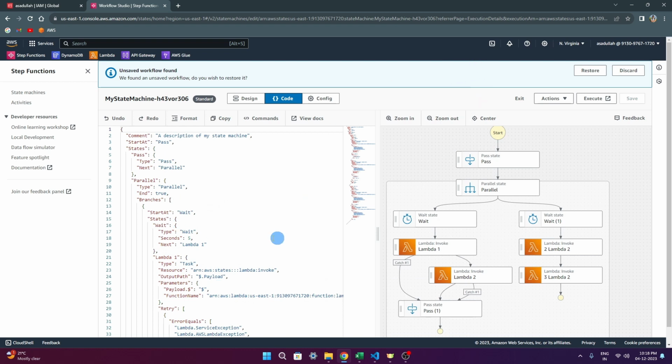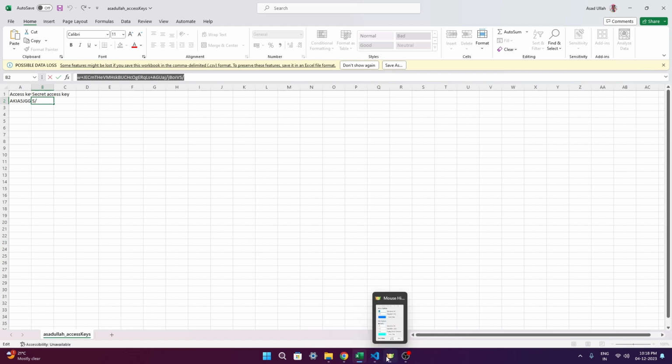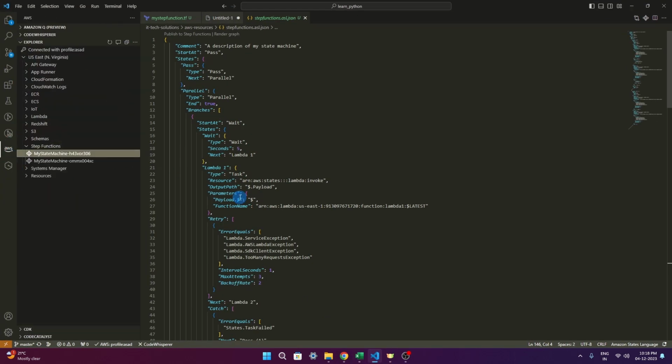Right now I don't have a CI/CD pipeline set up in my system, so I'll not be able to demonstrate that. But the main purpose of this video was to demonstrate, using the secret access key and access key, how we can connect to the AWS Toolkit and do our development specifically for step functions. This is the recommended way that we should use to develop or make any changes in step functions.